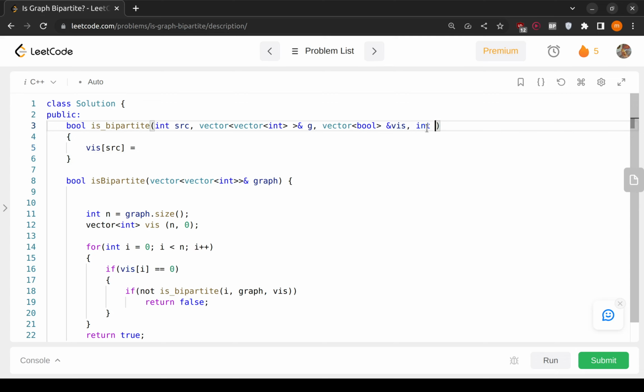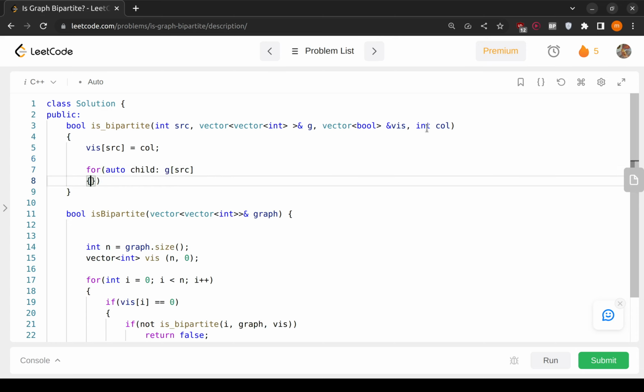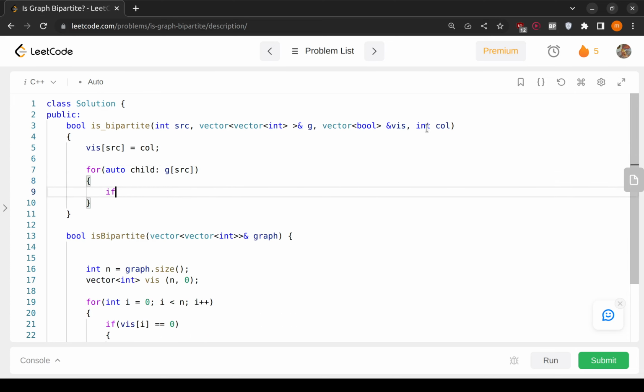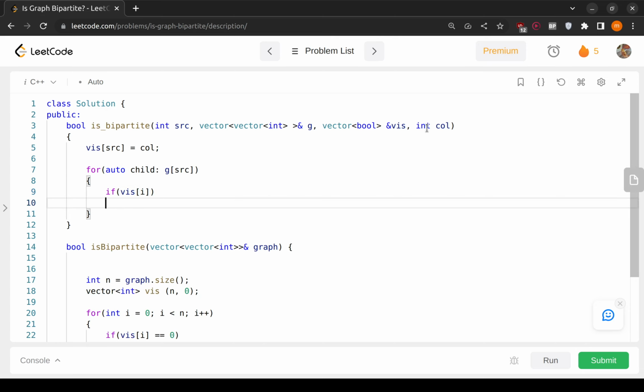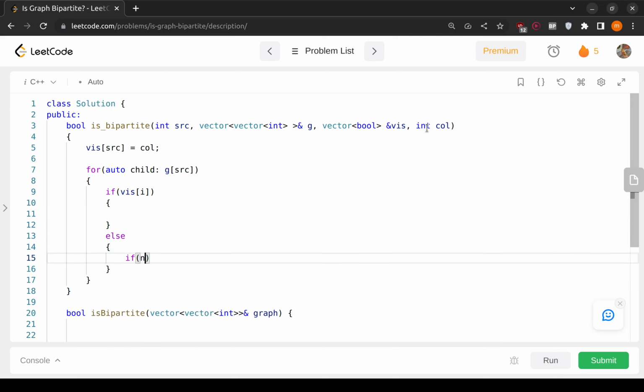And the current color. I color this node, then for each child of the source, if it's already visited, then we have to do something else. If not, we check if it is bipartite.